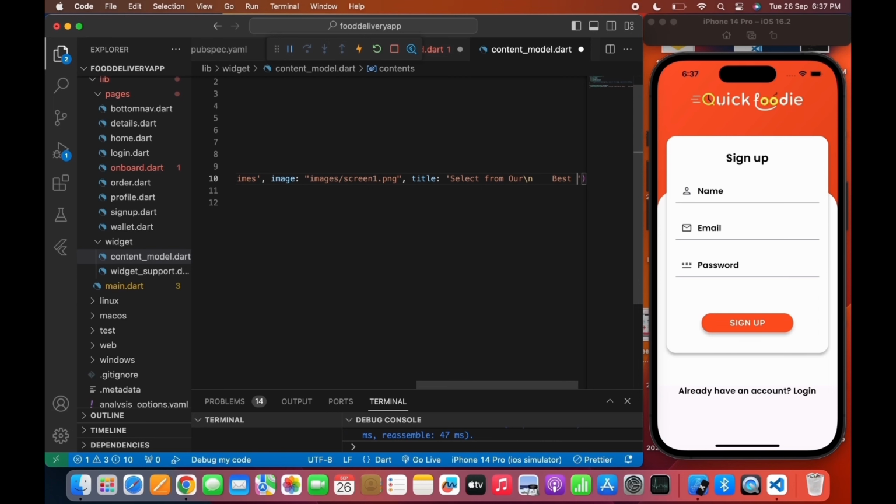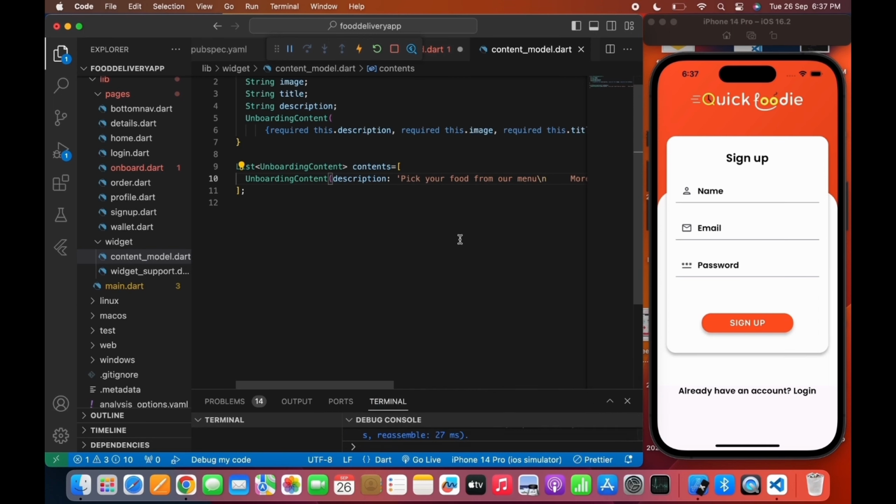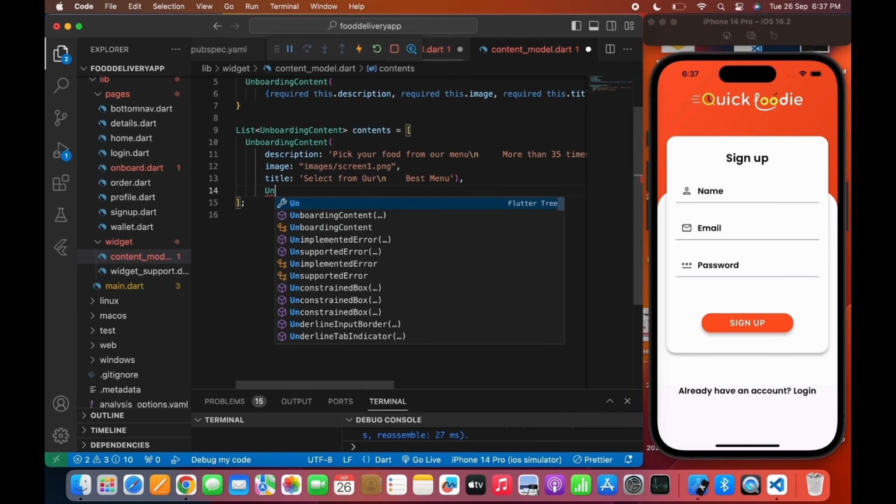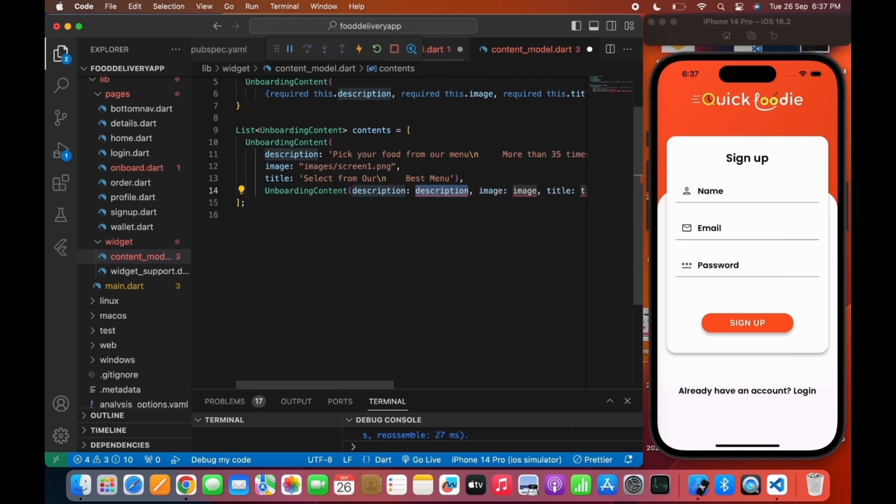So for example, select from our will be the first sentence, and using a slash n it will change the line and it will show the space that we have passed here, then it will write best menu. So you can use a slash n whenever you want to change the line in the sentence, and we will do the same for the other two screens.